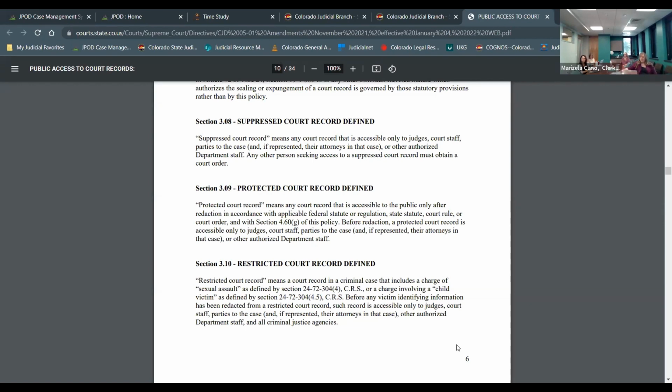It looks like there's one chat. I think it's on images, that's really helpful to see where to access these directives and orders. Thank you. Oh, perfect. I'm glad it was helpful.